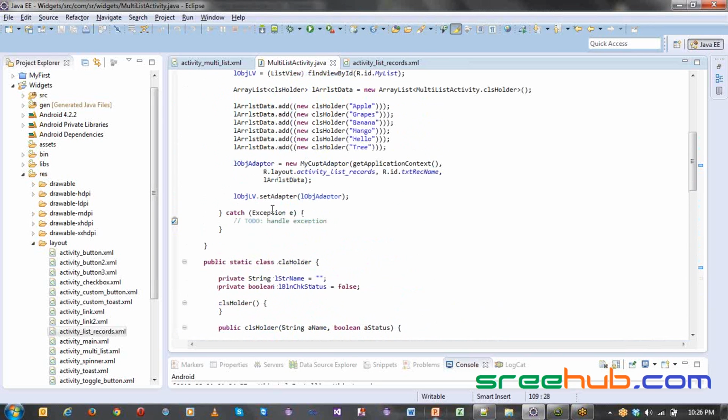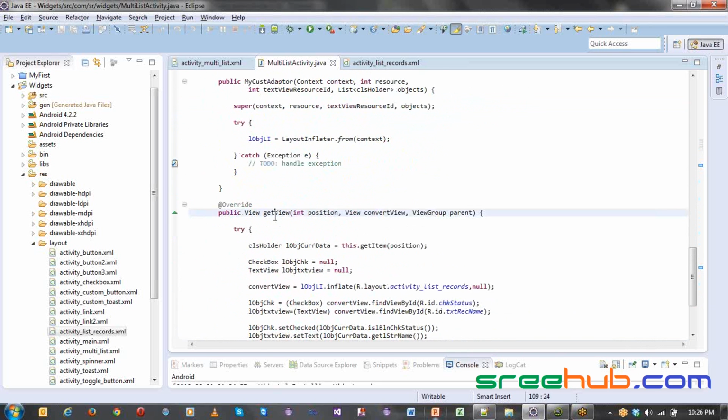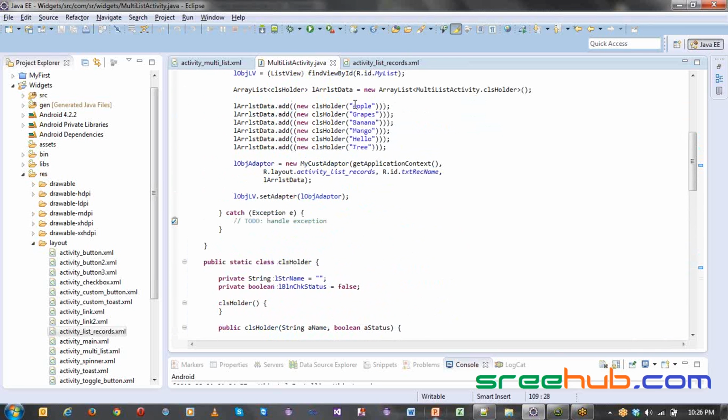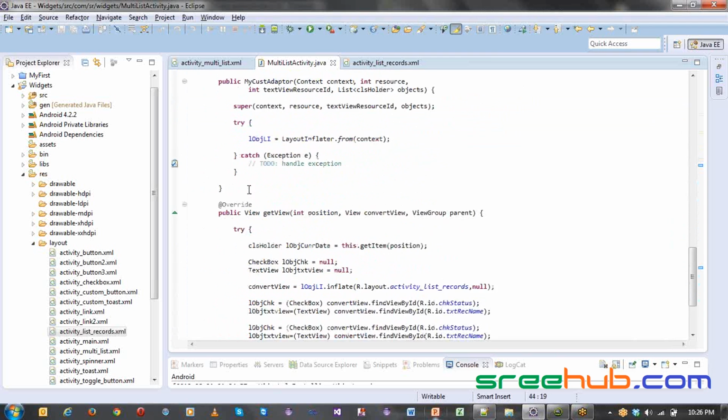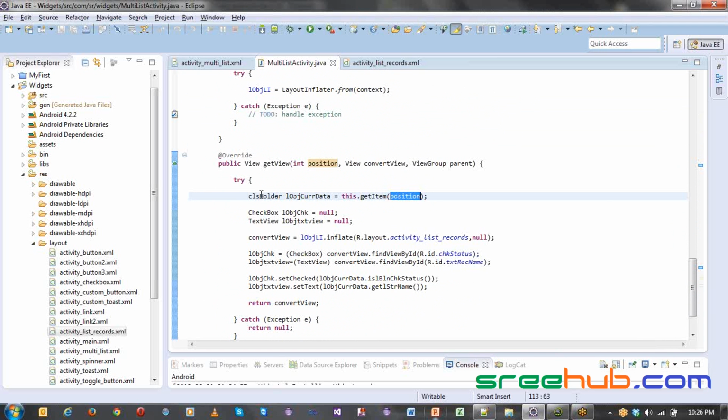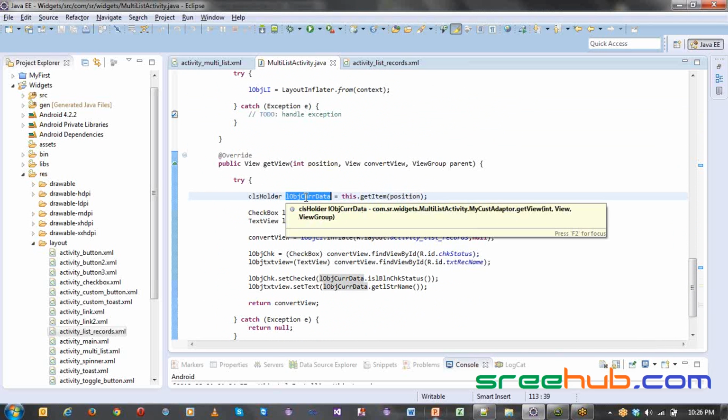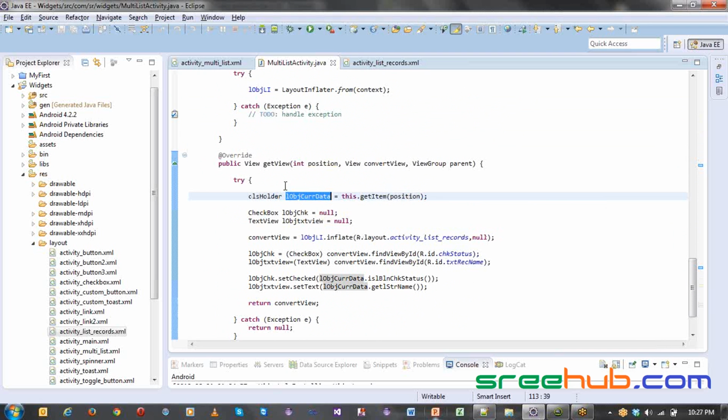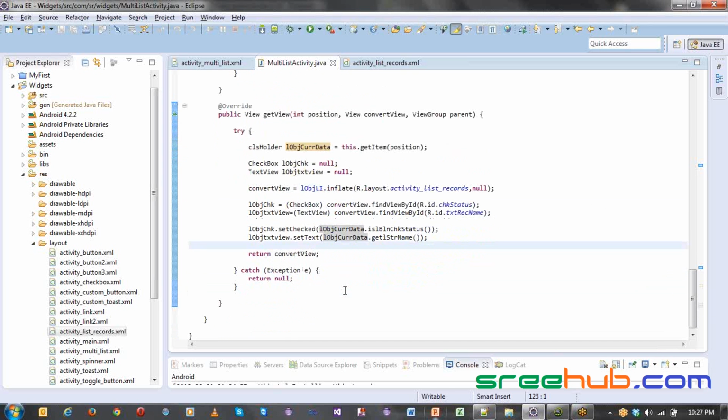Each and every time you set your adapter, each and every data will be mapped, and your get view will be called. So let's say the first apple is being mapped to the adapter of your list view, then you will get the position of apple, which means your CLS holder current data will have an apple record. Now we are going to set the apple name and the status. So every time we are setting a false for this checkbox. Now this is how we create.